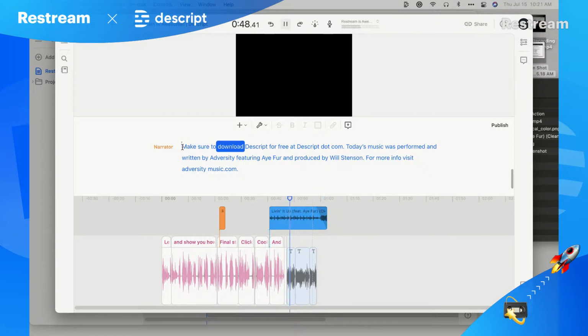Make sure to download Descript for free at Descript.com. Today's music was performed and written.